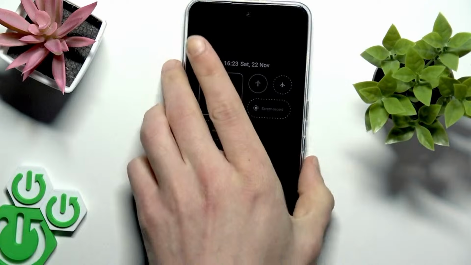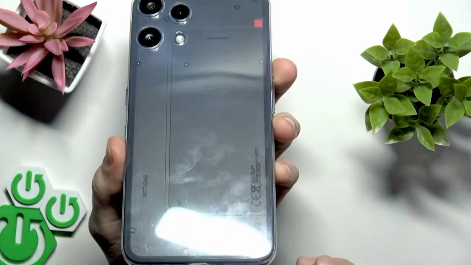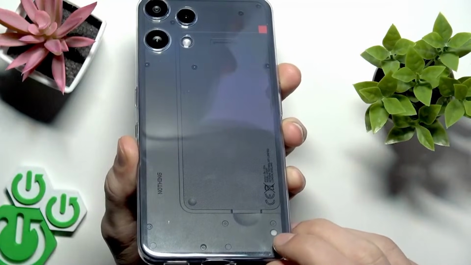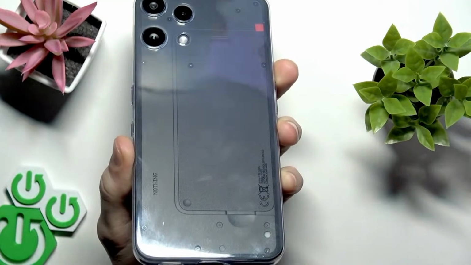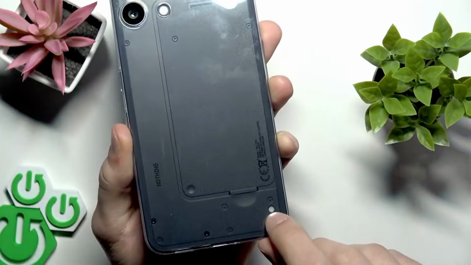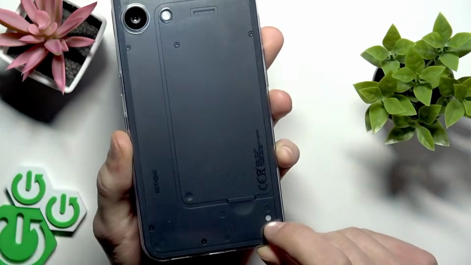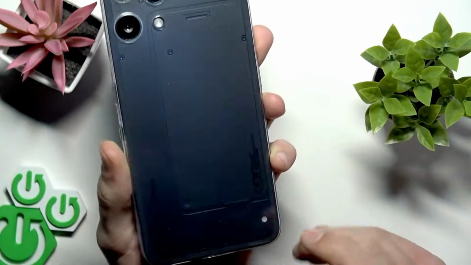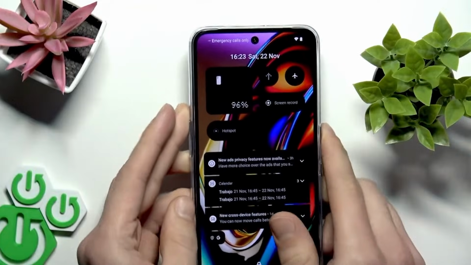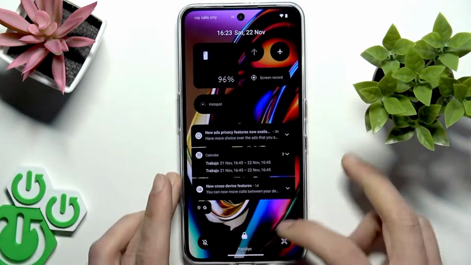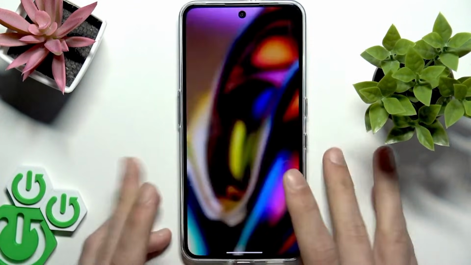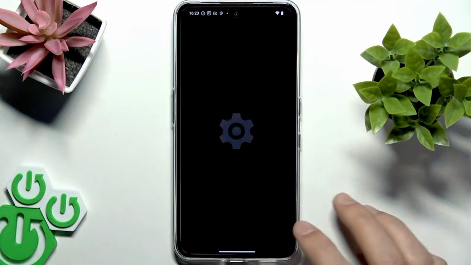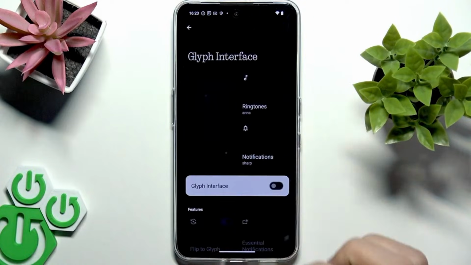I want to start this video with one very important notice, that on this smartphone the Glyph interface is presented with just one tiny dot, this LED indicator in the bottom right corner of your device's back cover, and it will start blinking whenever you receive a notification or a call. So yeah, this Glyph interface is not as customizable as on other Nothing phones, but in order to customize it you have to go to settings.